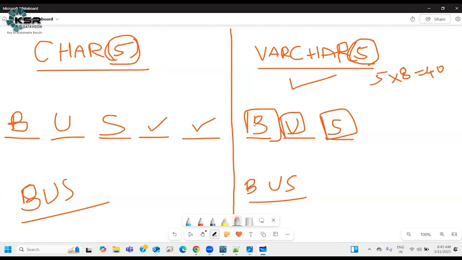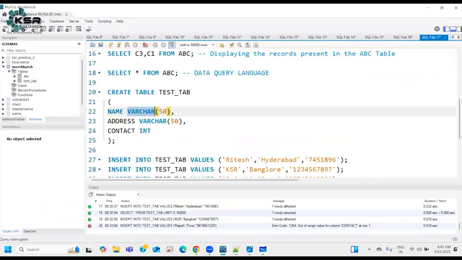Any other questions on these? Okay, so I assume that there are no questions. Let me go back to the query again. Now, integer also has that same difference.